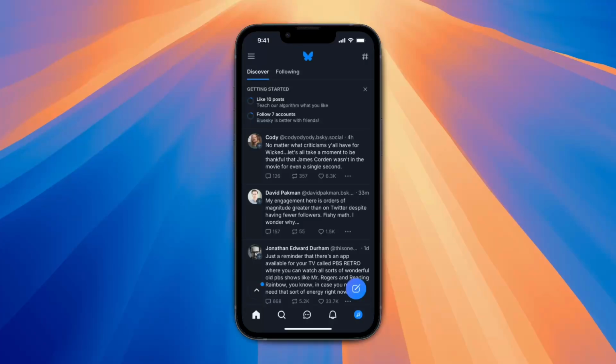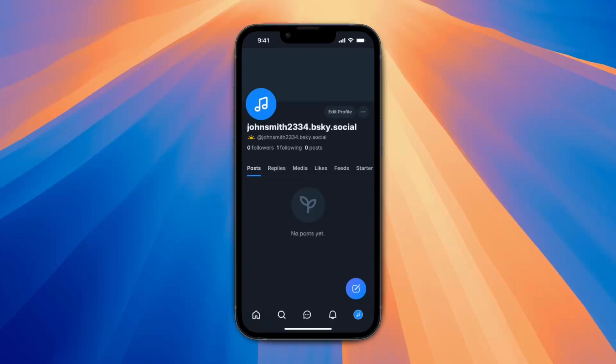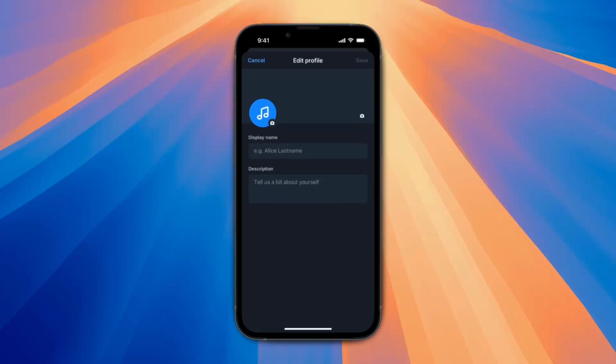You'll see a row of options: the home, search, DMs, notifications, and an avatar with the music icon. This is my account. In here, I can view my name and my handle. And to edit them, simply tap on edit profile next to it.